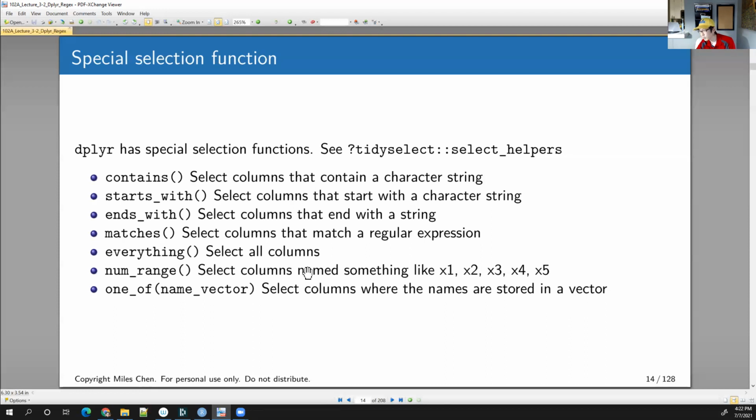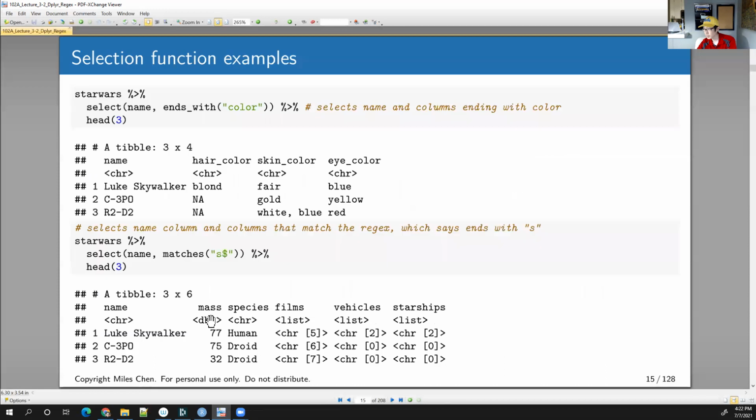As far as columns that are named, sometimes you import a data set and the column names are like x1, x2, x3. These are not very helpful, but you can select them, and you can also use one of, and you just give it a vector of names that you want to select. So here are just a few examples. You can select all the columns that end with the string color. We want to select the name column along with any column that ends with color. So this will get hair color, skin color, eye color.